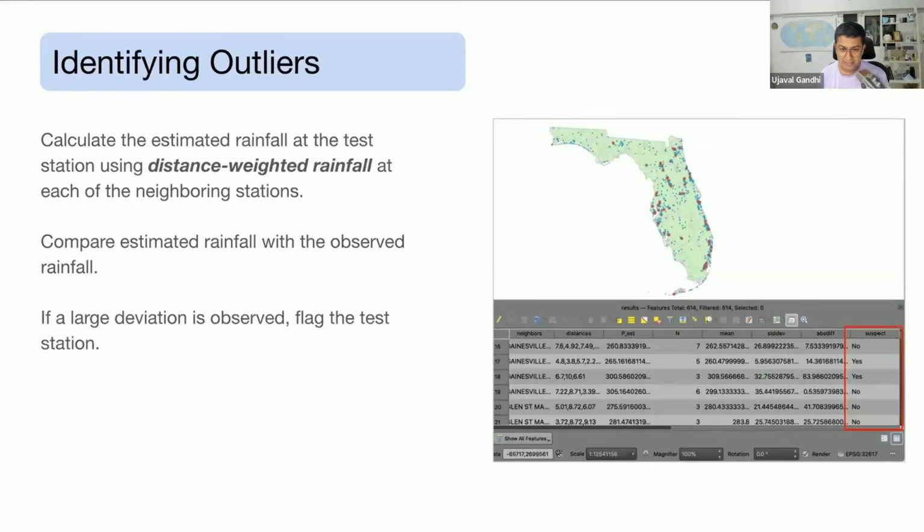inverse distance interpolation. And then you find the expected rainfall at the station, the measured rainfall, and there was some condition. You measure the standard deviation, and if the deviation is more than a certain threshold, you mark this station as a suspect, saying the neighbors have a very different rainfall than this one, so go and check that rainfall.